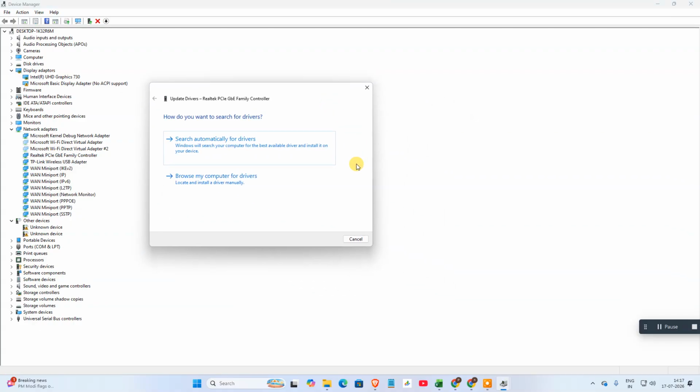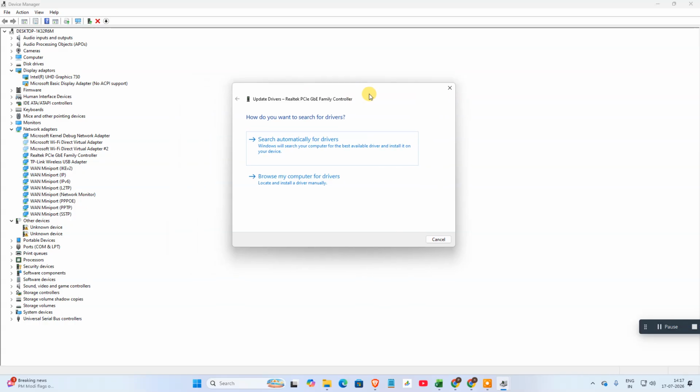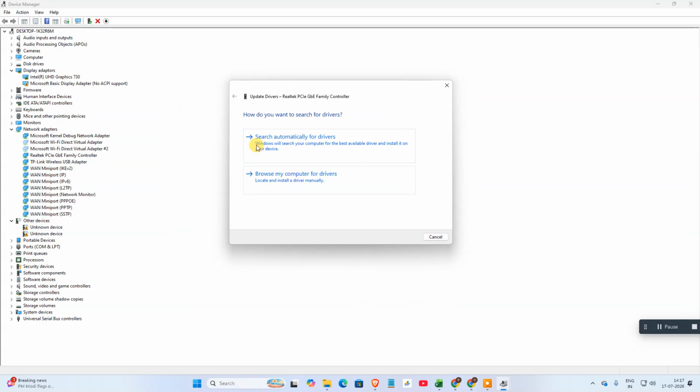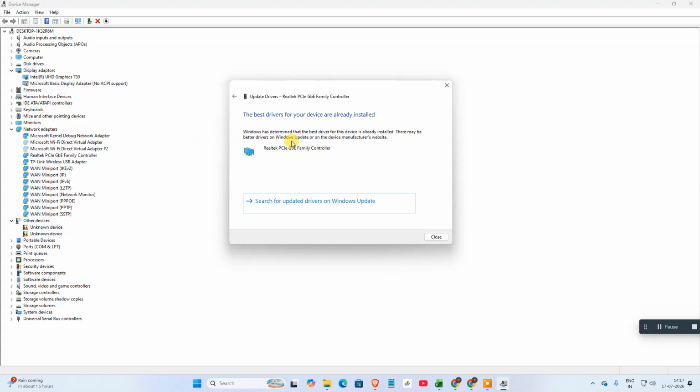So now we have that window pop up. Here we have two options: search automatically for drivers. If you select this, then this option will search for the drivers on the internet and they will be installed on your device. If I click on it, you can see my driver is already updated. It is showing that we have the best driver.